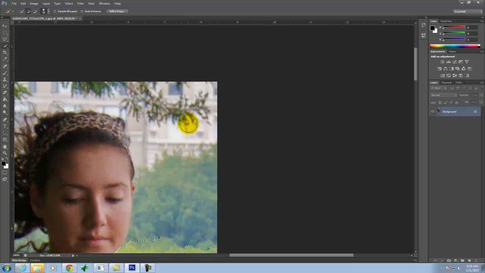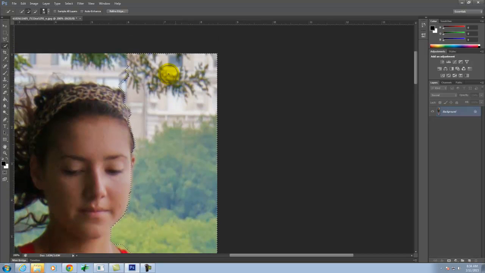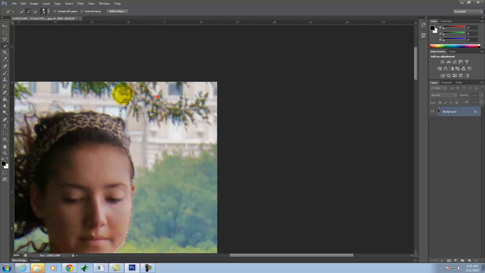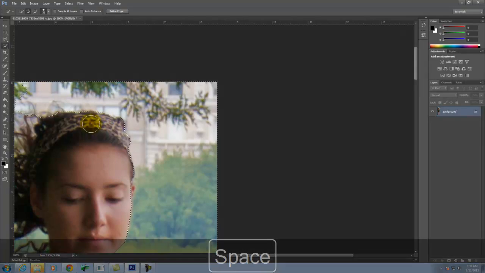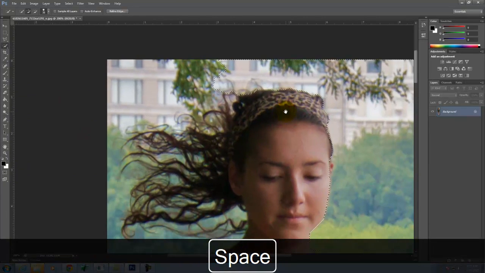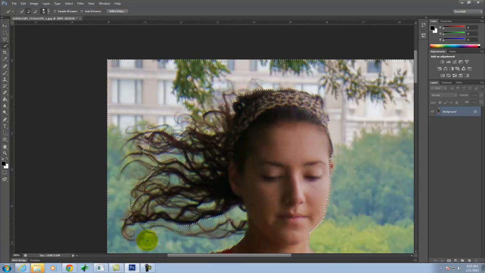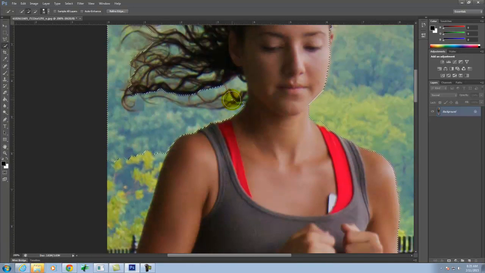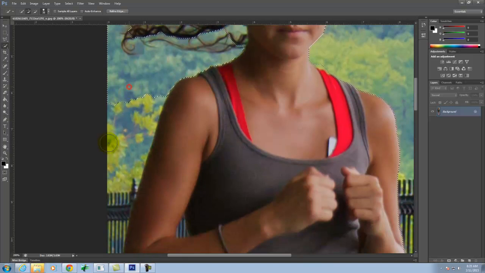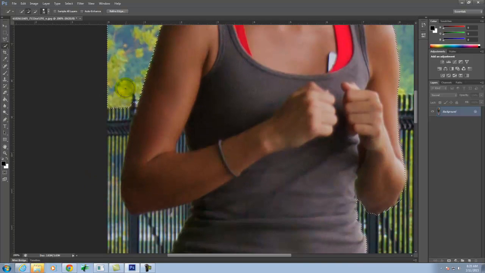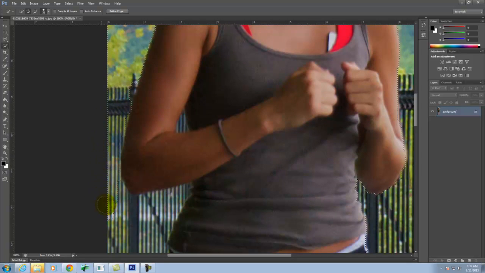All right, so we'll get up here. We need to do a little bit more. So I'll select around. Then we get to the hair. Again, I hold down space to pan, and we're going to globally select around the hair. It's not perfect. Something like that. And we'll keep coming down this side.